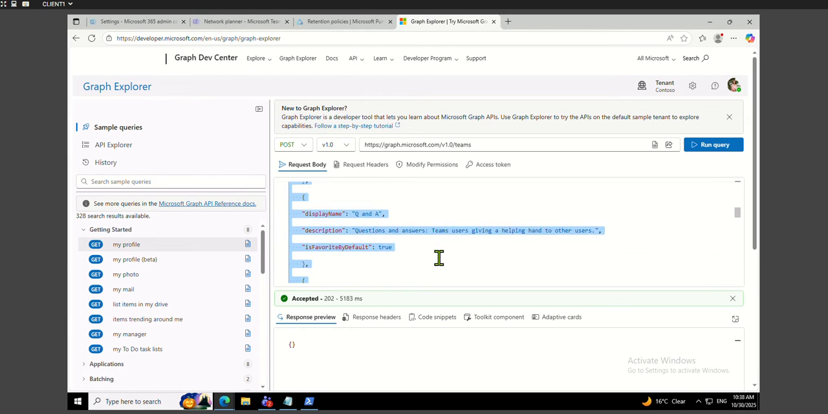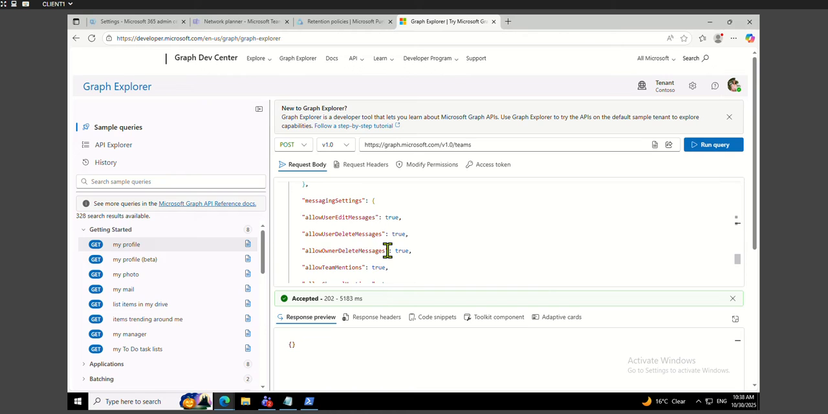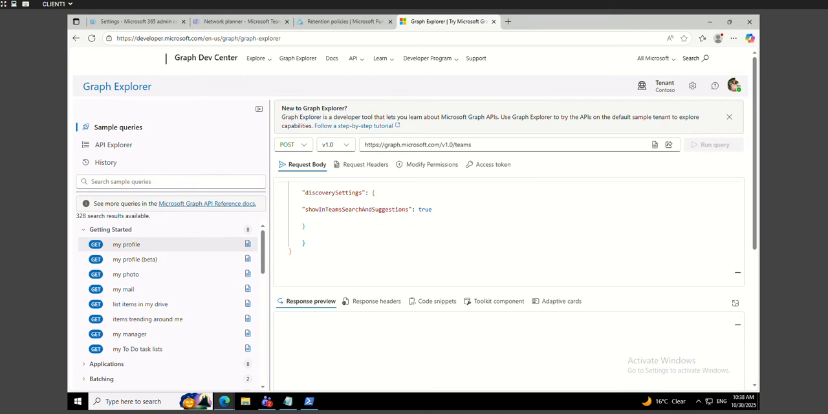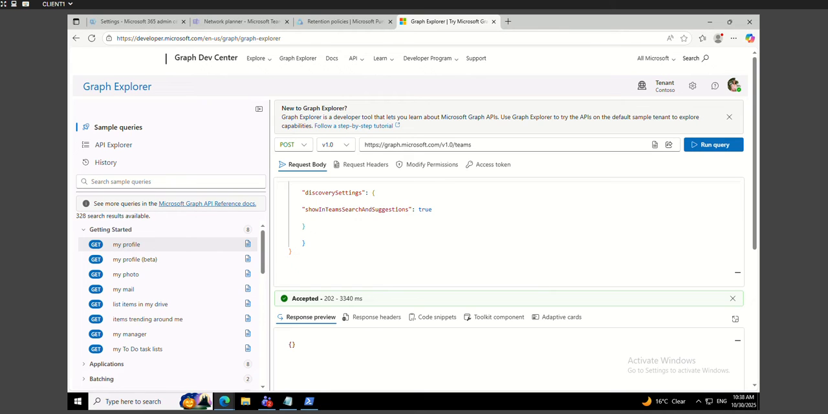These are the fun settings, message settings, and that's it, so that we have it for all. Then we have discovery settings in the last, showing team search and suggestions. Okay, now let's run the query. So we are creating a team and different channels available.